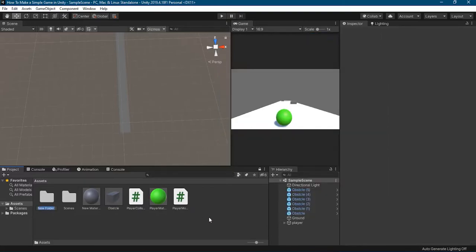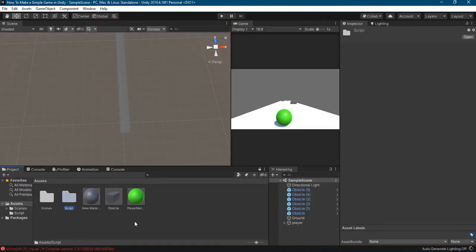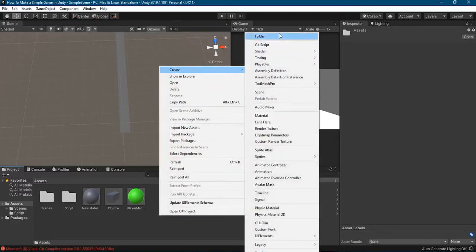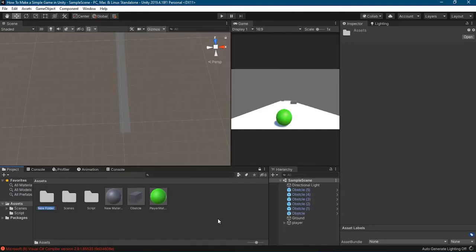Alright, we're gonna name this script, and we put all our scripts inside it. And you can do the same thing for the materials. Create folder and name it, and then select our materials and put them all inside.